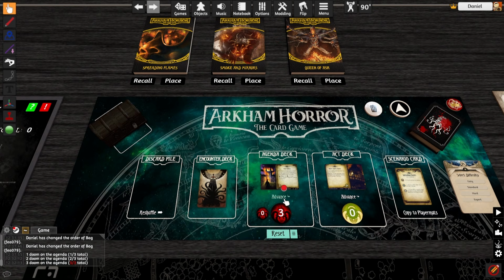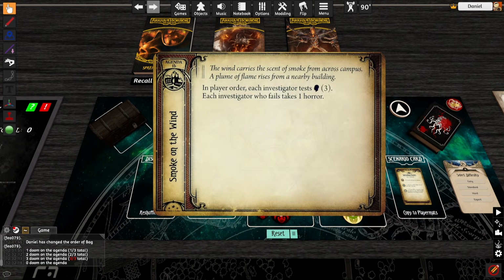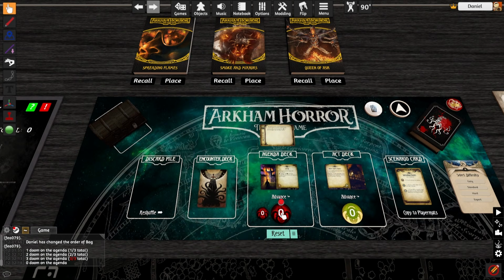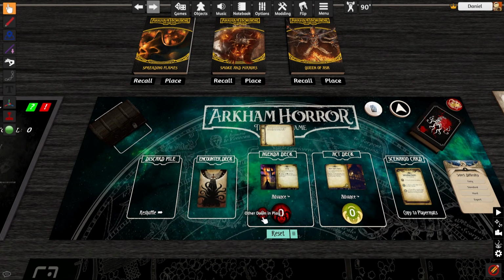Once you get to 3, it's going to turn red to say, wait a minute, we need to advance now. To advance, we can press this button, and it flips the top card, removes all the Doom from play, and then you can read this card. And just rinse and repeat for the next one. This little button here is going to count any other Doom that's in play that's not on the agenda. That, of course, all counts towards the agenda advancing too, and it'll count it.